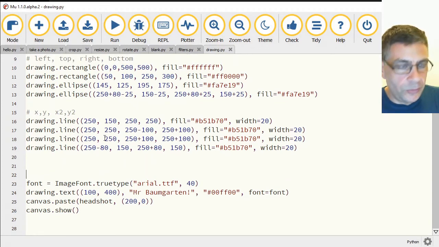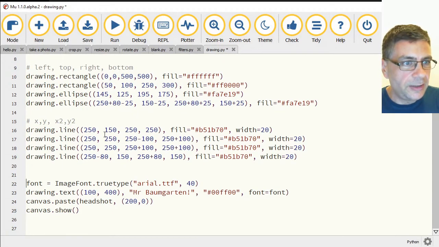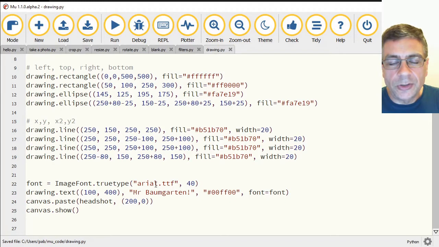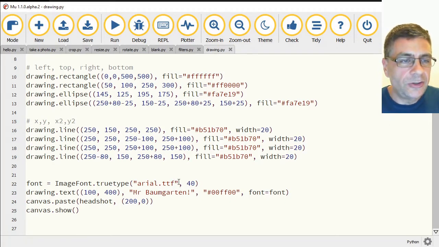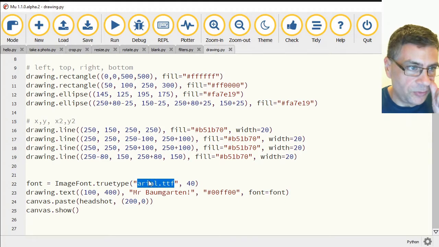Then for the writing of the text, I've got my font name here. So any TTF font will work. You can go to Google, fonts.google.com, download your own font, put it into your project folder, and so long as you get the file name a perfect match, you can use that as well.